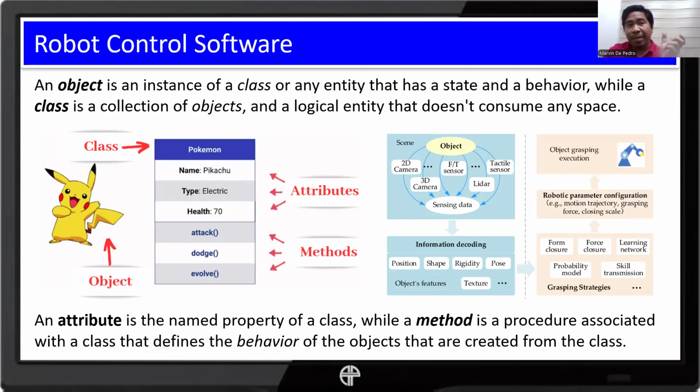So Pikachu could be an object for that class, right? And in each class, all objects inside a class share attributes and methods. That means for this example, a class of Pokemon, all Pokemons that we list in this class have a name, type, and health.